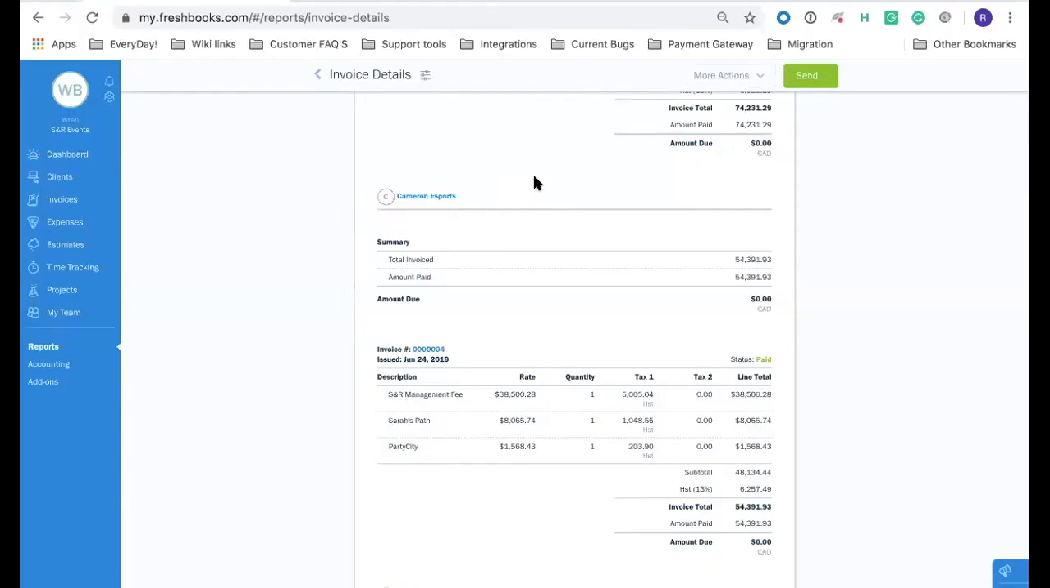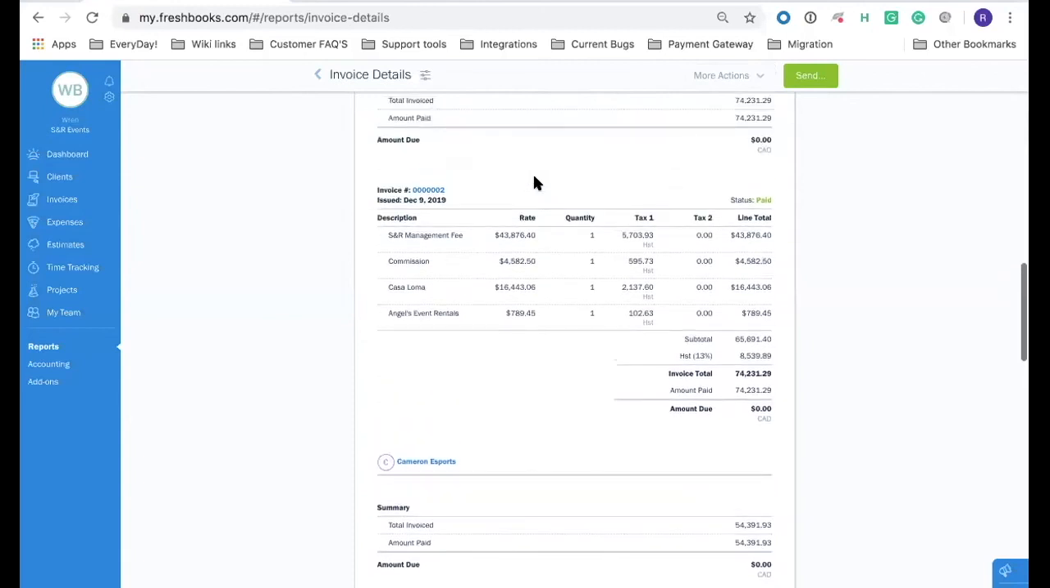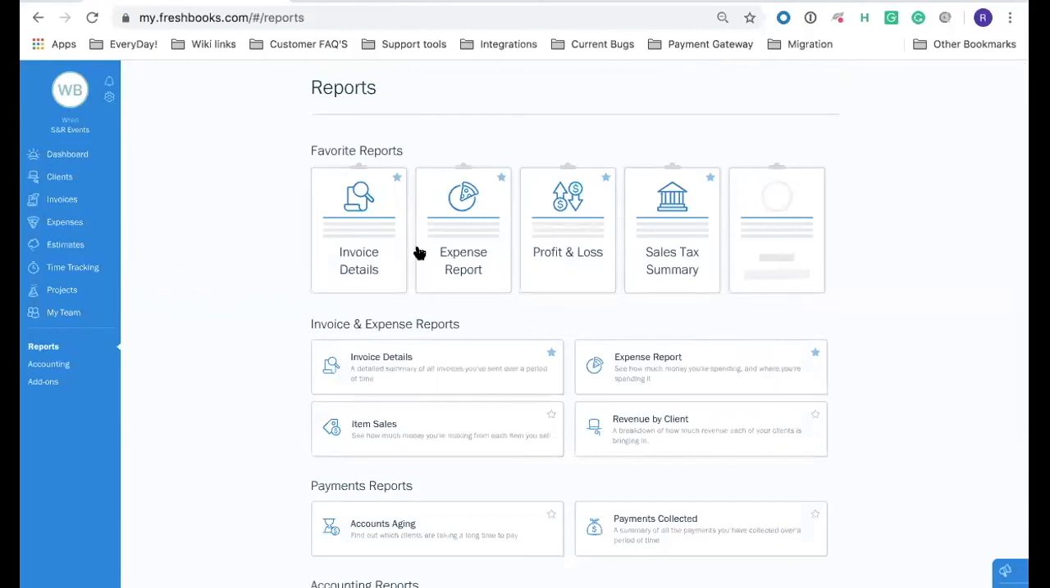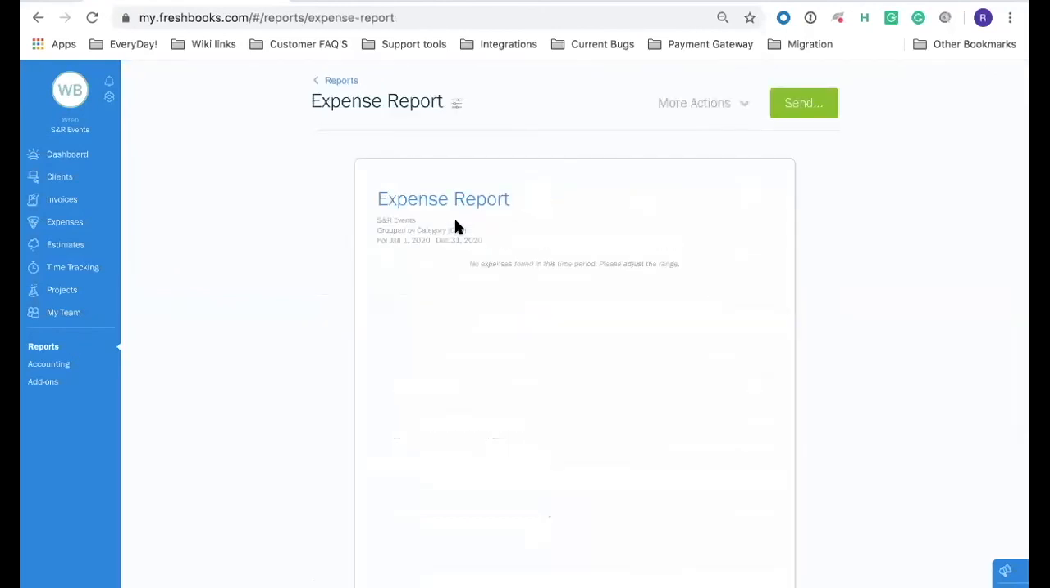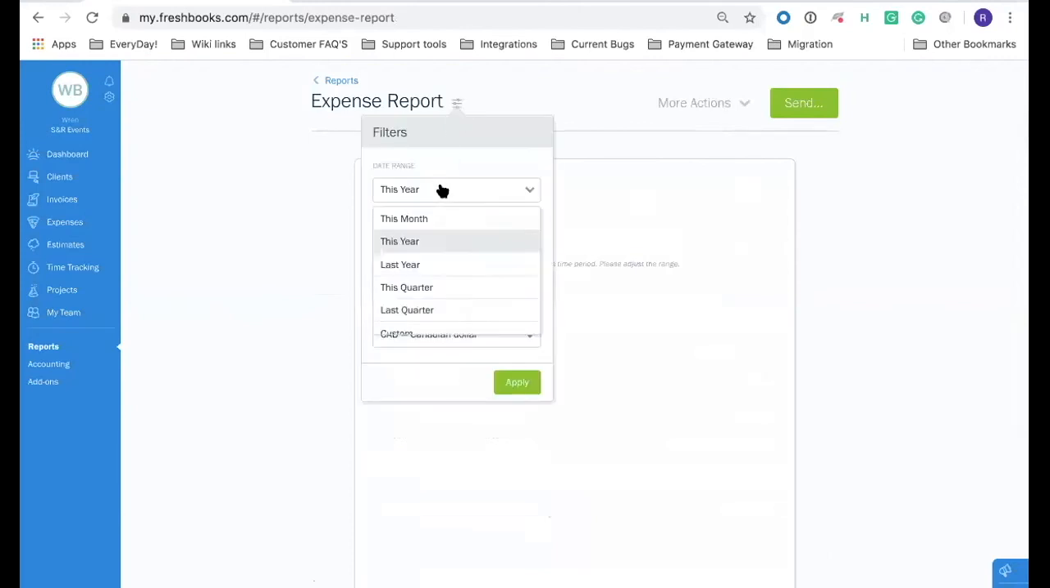The last report that we will look at today is called the expense report. Once again, head over to the report section to find and open the expense report. For the date range, we'll once again filter by last year so that we can report on all 2019 expenses.